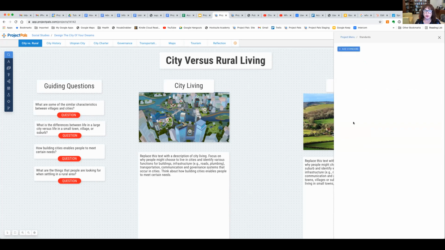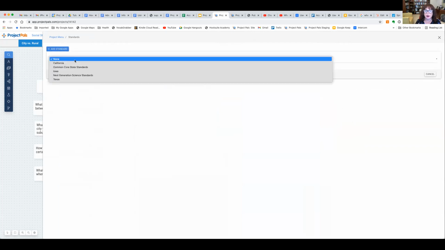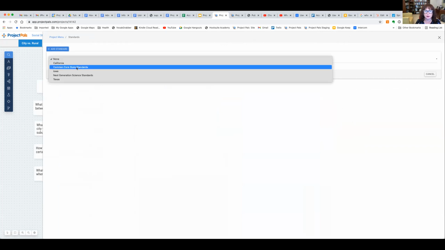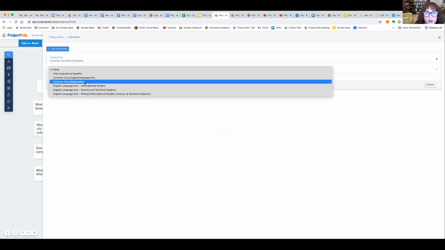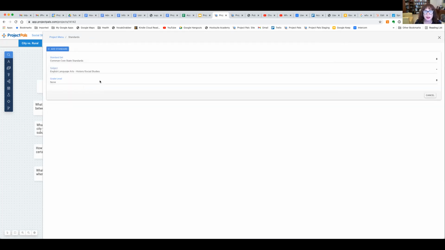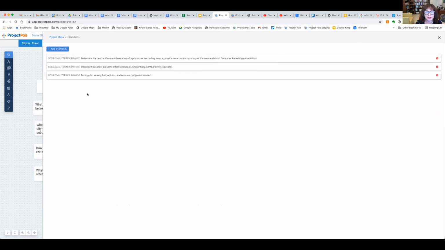Then standards. You can add standards. It's really easy to add standards to a project. All you have to do is click on Add Standards and then select what type of standards. Let's say that you're selecting Common Core. And this is social studies, so we're going to go to social studies. And then we're going to select the grade levels. This is where you can start selecting which standards apply. Just click add selected standards, and then they will be added as you see them here.